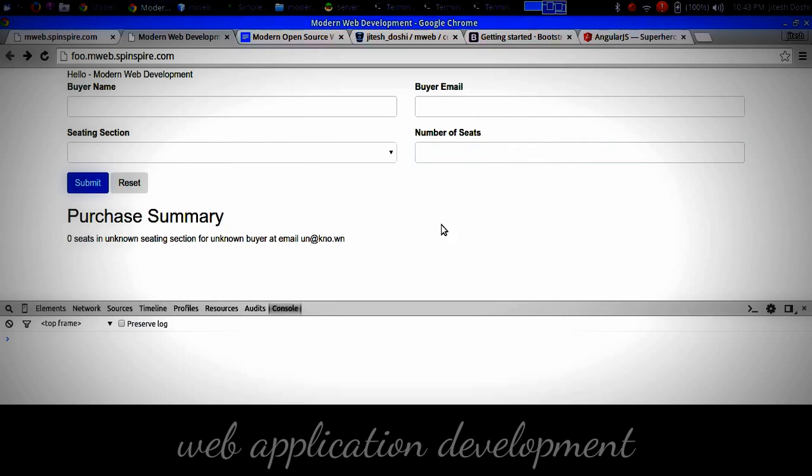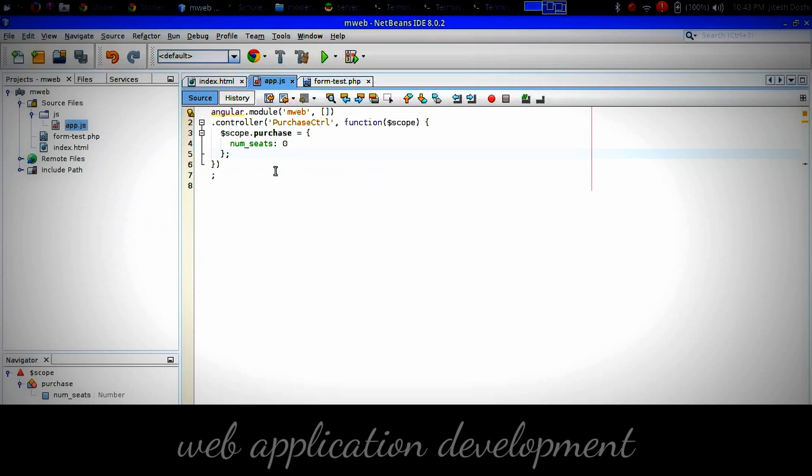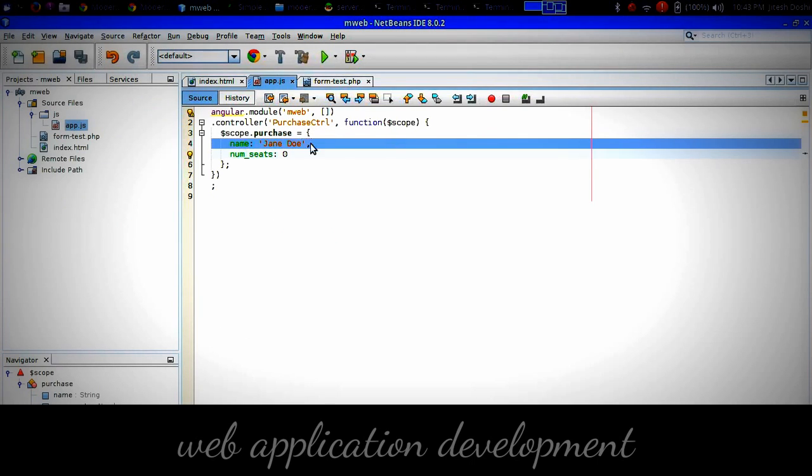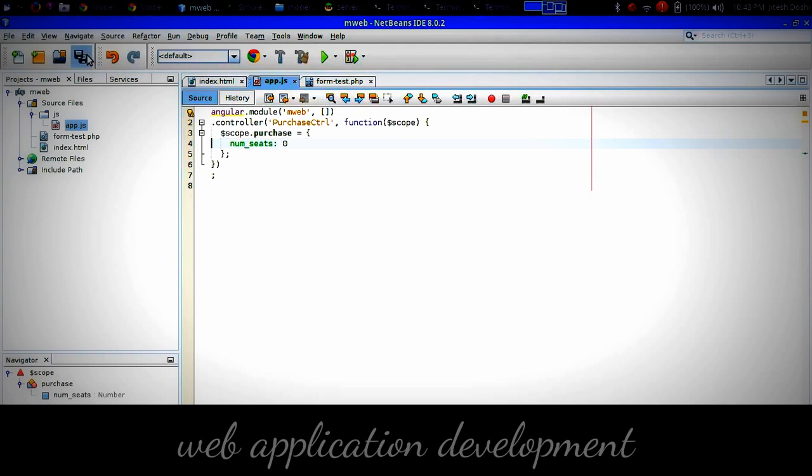Watch what happens when I refresh. Pay attention to this number of seats field. I refresh and number of seats gets initialized with 0. If I wanted to do other things, I could even say buyer name. So I could say the name of the buyer is Jane Doe. Save, and then when I refresh, the starting value of the buyer name is Jane Doe. I don't think that makes sense, so I'm going to delete it, but I just wanted to show you that you could do that.